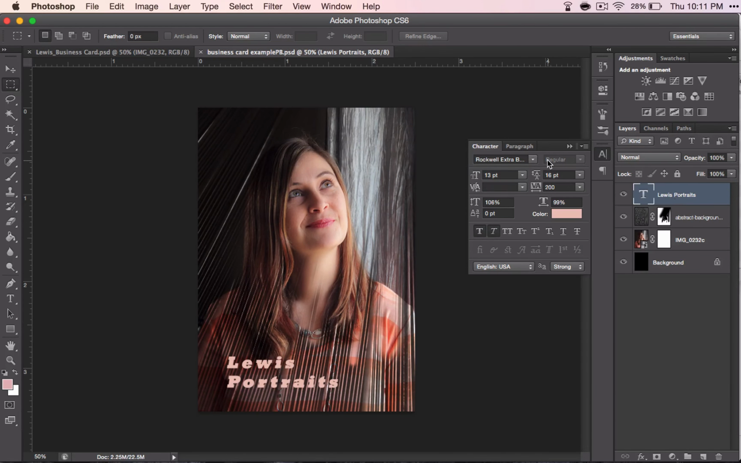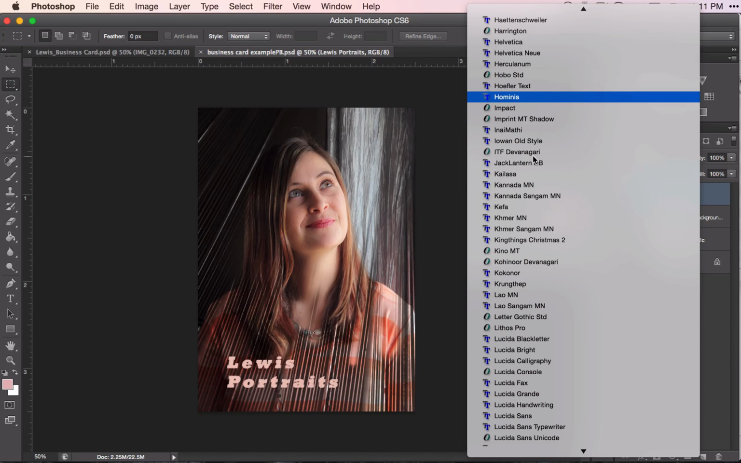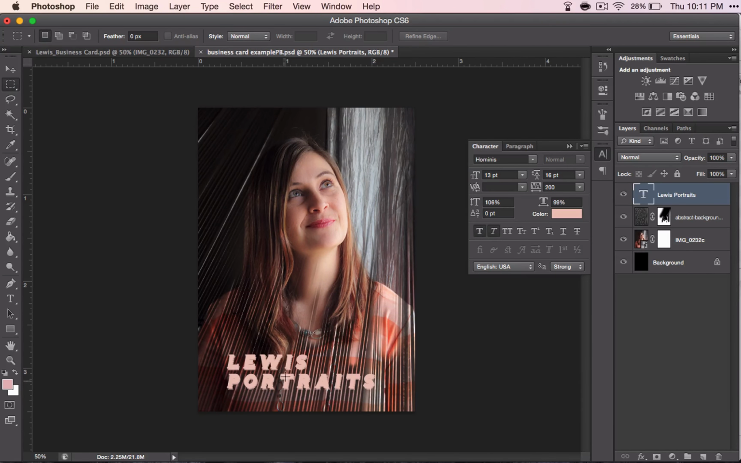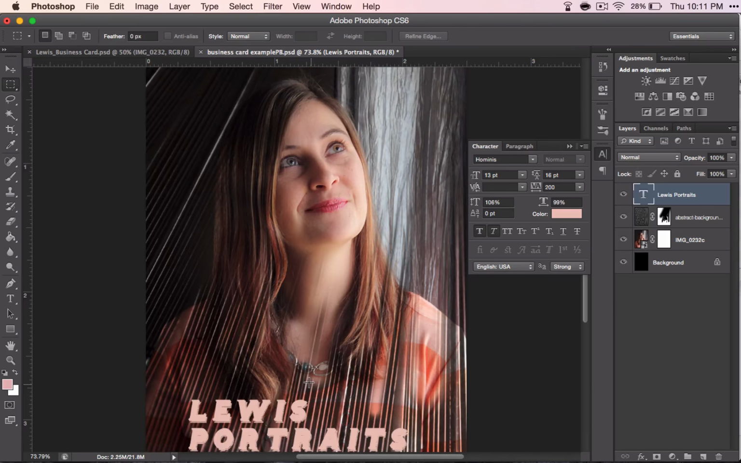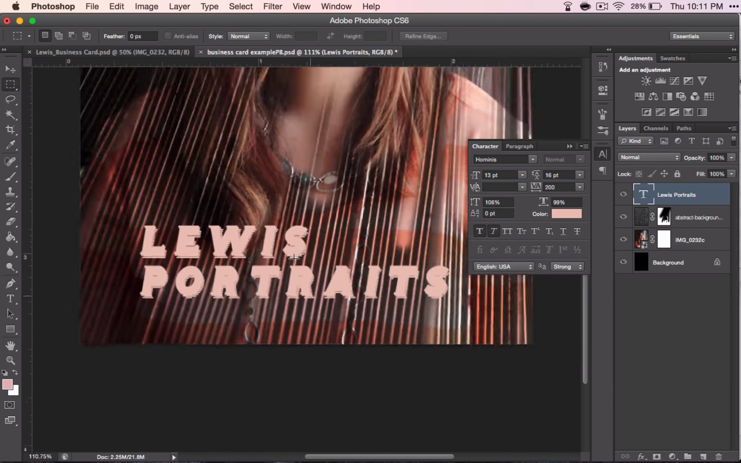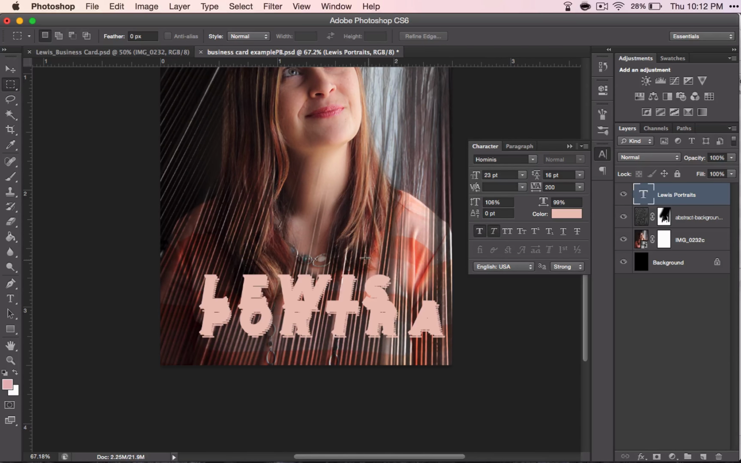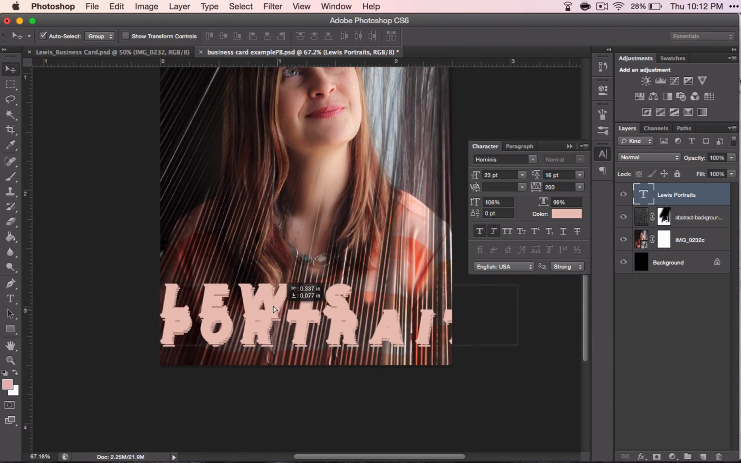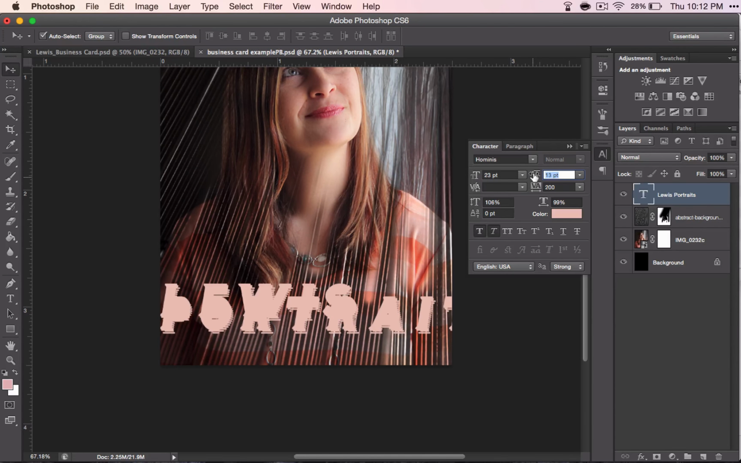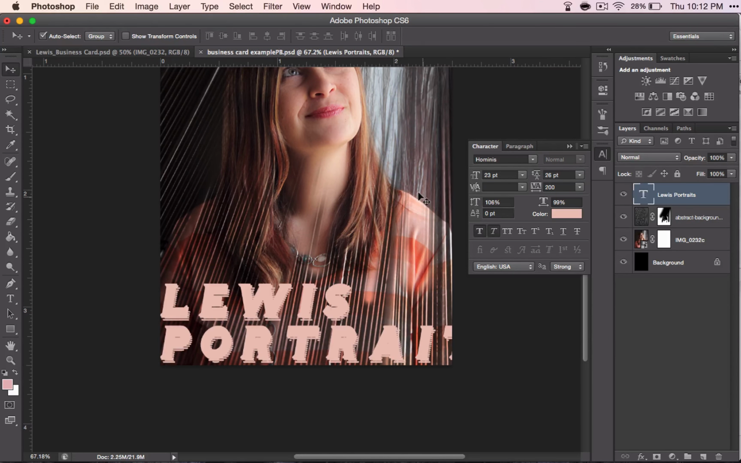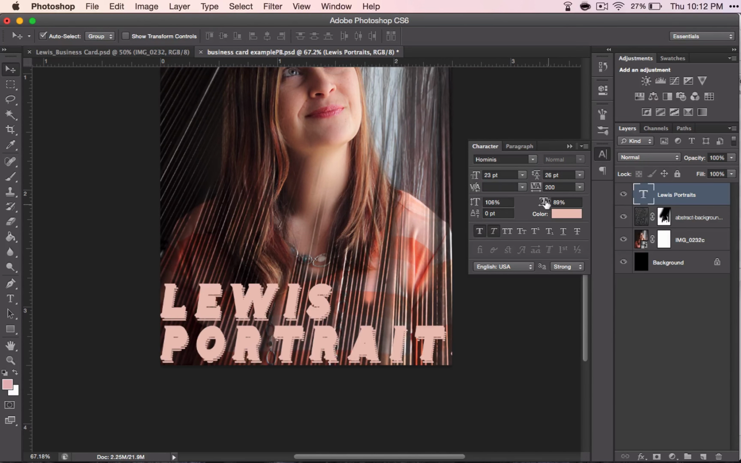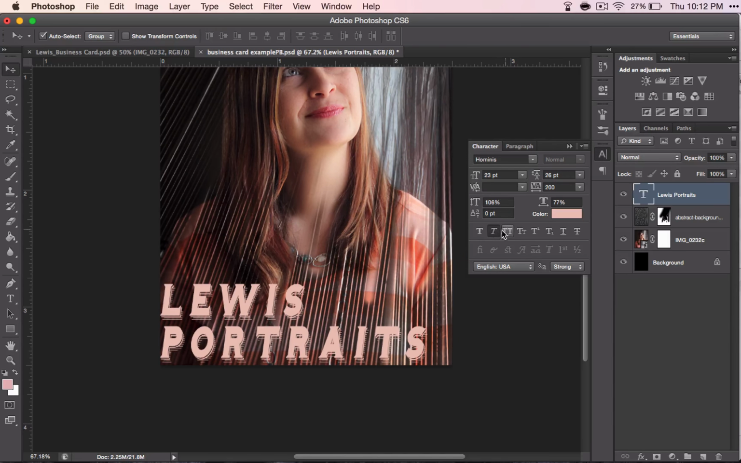So if I have my Lewis portraits selected, then I can type in the font that I downloaded, and there it is. Now I'm noticing that this particular font might not work for me because I think it has to be a lot bigger. So I will change the size of it. I'm just going to do a bit bigger, and I'll of course have to change a few other things. That helps.